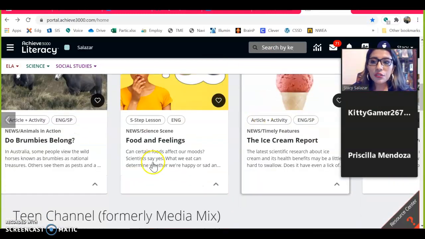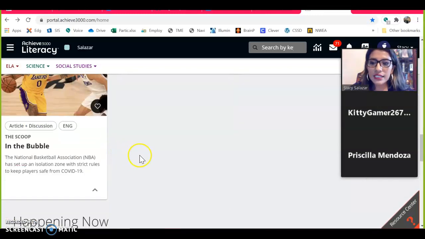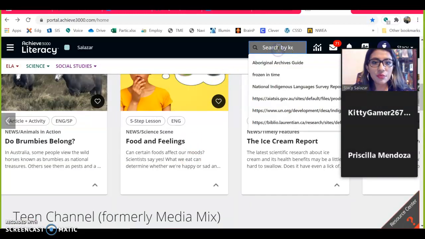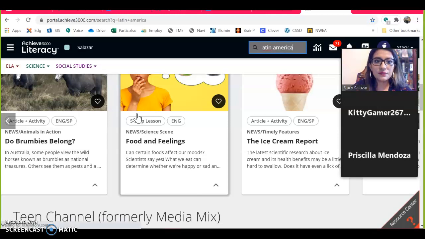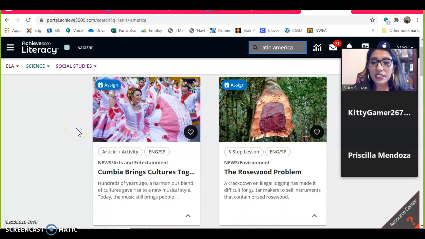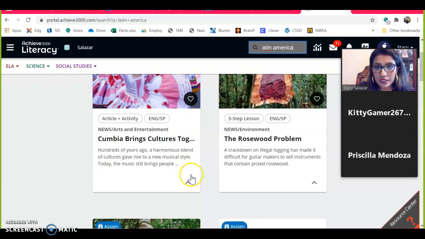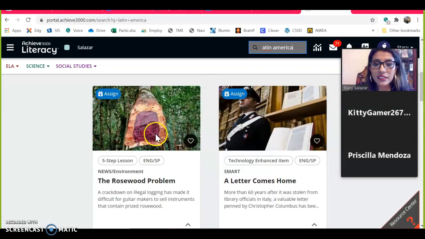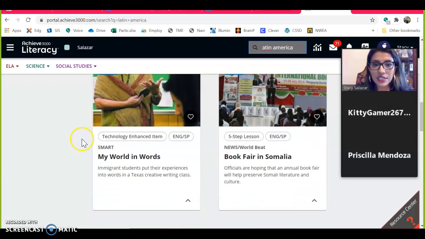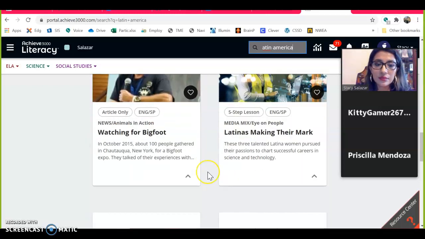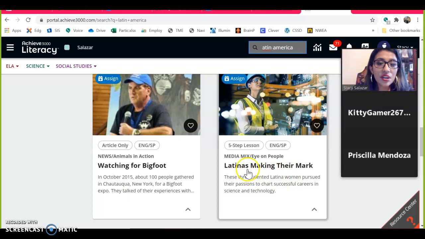So if you look through these articles and you don't find anything that you like or nothing is interesting, what you can do is go to the top here to the search bar and type in, I don't know, like Latin America. And you'll have something related to that. So you have this, but this is article plus activity. It's not a 5-step lesson. So you would just scroll down and see if you see any, like here, this is a 5-step lesson, but it's in Somalia. Latinas making their mark.